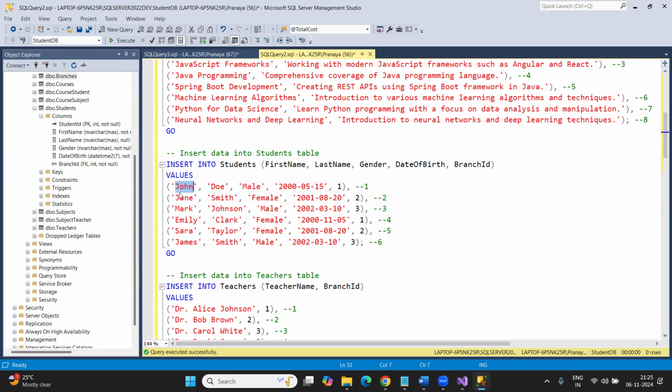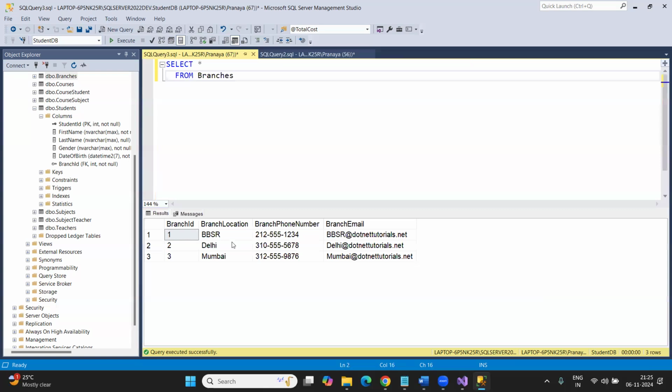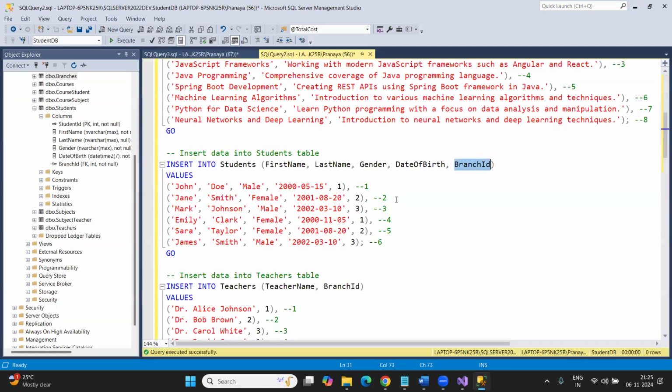And here also the student ID is going to be auto generated. This will be student ID 1, student ID 2, student ID 3. So here this 1, 2, 3, 1, 2, 3 what I have provided, this is nothing but your branch ID. And this value must be present in the branches table. If this value is not there, it will not allow you to insert the data. Clear?